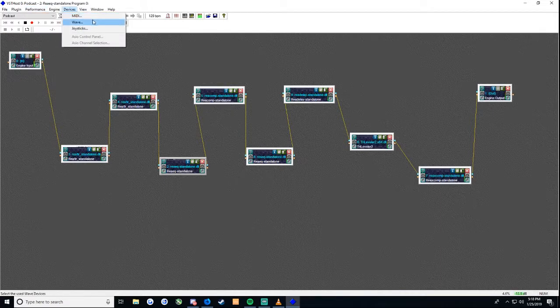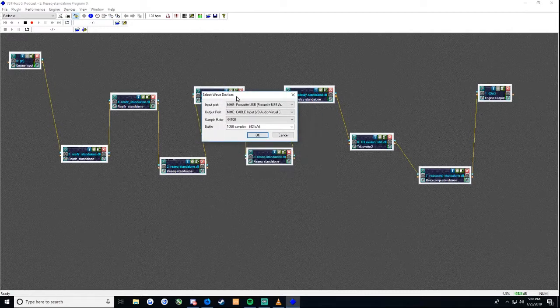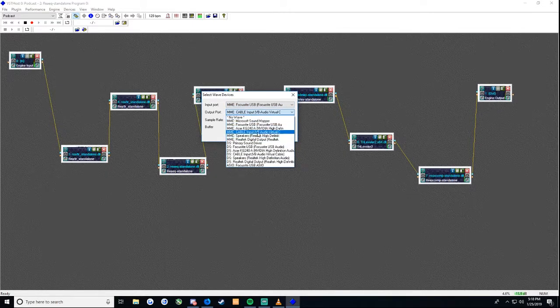Next thing you do, come to devices, wave. And here's where you're going to set your input and your output, your sample rate, and your buffer size. The input is going to be, and you're only interested in MME devices here. You'll probably have DS, you might have ASIO, but MME is what you're interested in here, because that's what we're working with. And so you're going to choose your mic for your input, whatever your mic is. You're going to choose the VB audio cable that we installed as your output port.